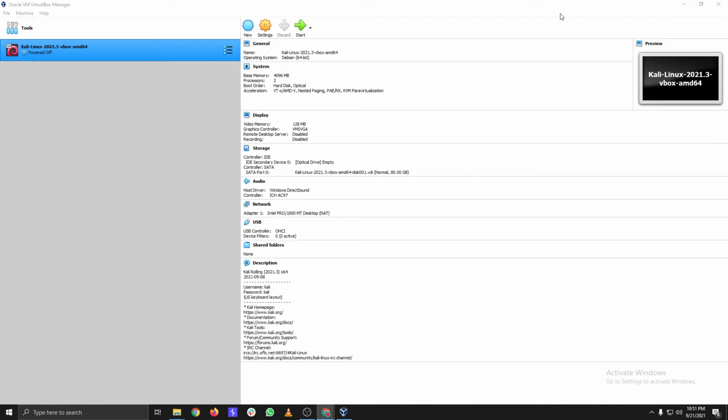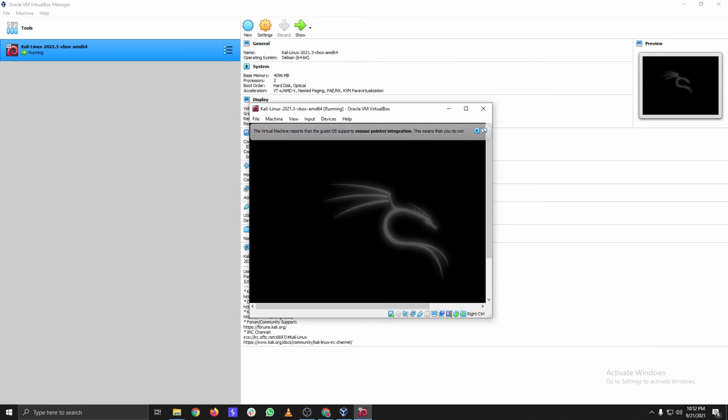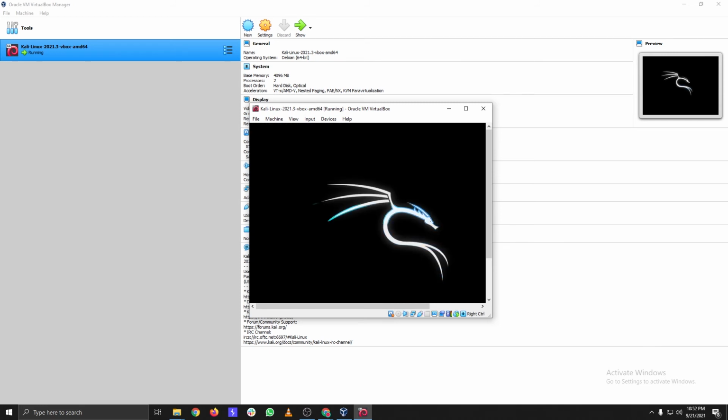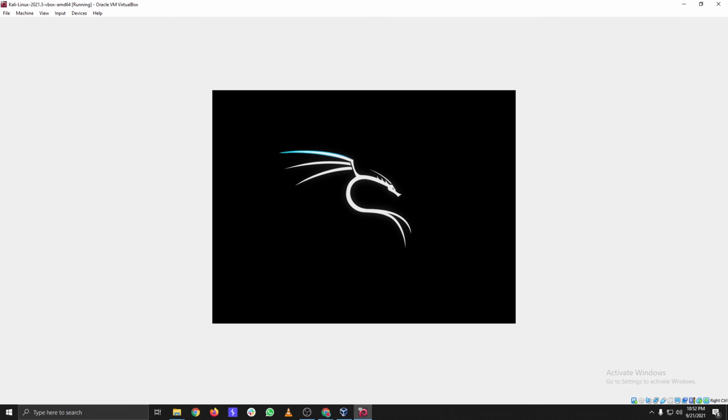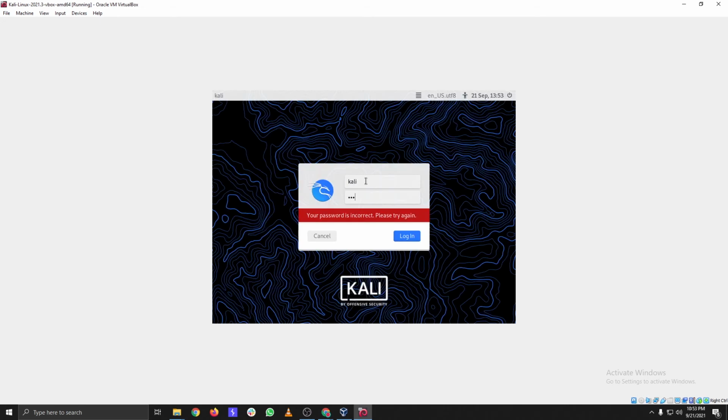Okay, so our Kali Linux is imported into VirtualBox, and now we will start the Kali Linux. So here we go. Our Kali Linux is imported into VirtualBox, and we can start using it. Kali.